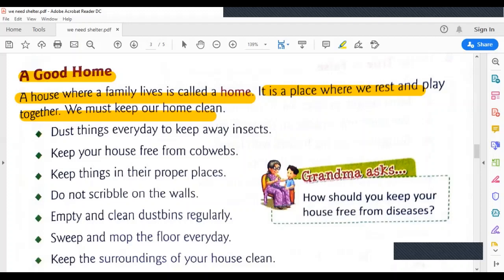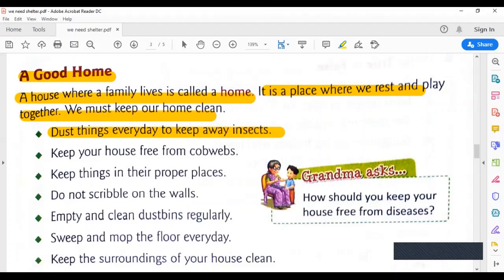First, dust things every day to keep away insects. Yes, children, we should dust everything every day. क्योंकि नहीं तो कीड़े मकोड़े आ जाएंगे like mosquitoes, cockroaches. So to keep these insects away from home, we should dust things every day.